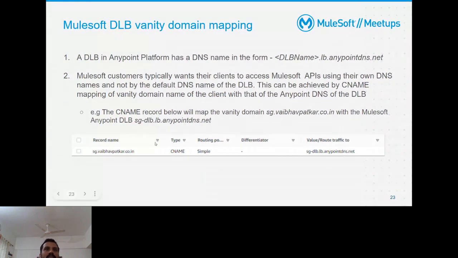The simplest thing that we have to do in this case is go to Route 53 and enter this record that you see on the screen over here. The record name, sg.vaibhavbhatkar.co.in. This is what the users want to access. So here is the vanity domain name. If your client is alliance.com, then it will be like dev.alliance.com or uat.alliance.com. All those things you can mention over here, whatever you want the vanity domain name to be. Have the type as CNAME. At this stage, you can just have a simple routing policy, and the value will be the dedicated load balancer domain name.